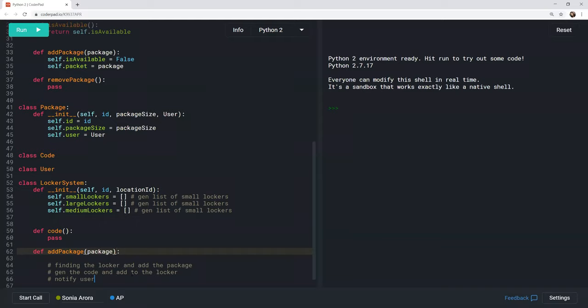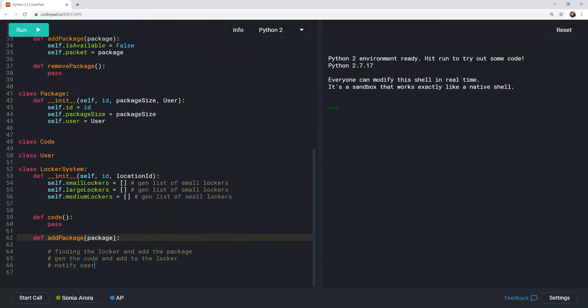So these things I'm thinking, but I'm still confused and debating in my mind whether add package should actually add a package or find a locker. So actually, this should return a locker to the delivery guy, and the delivery guy should insert and put that package inside.